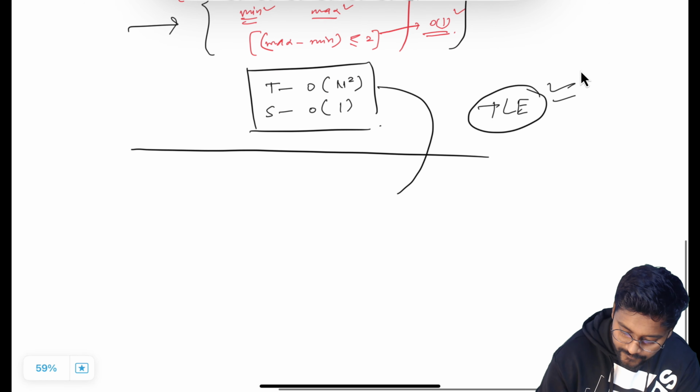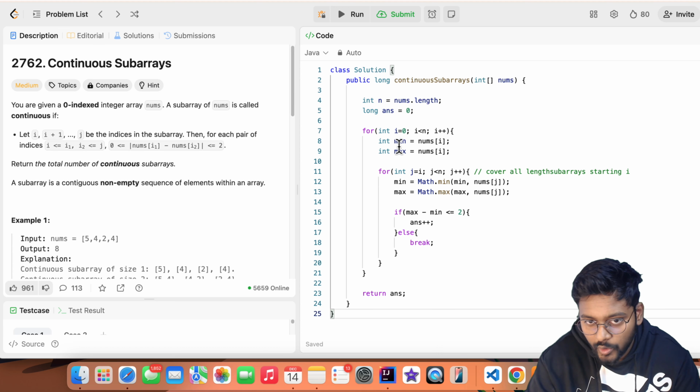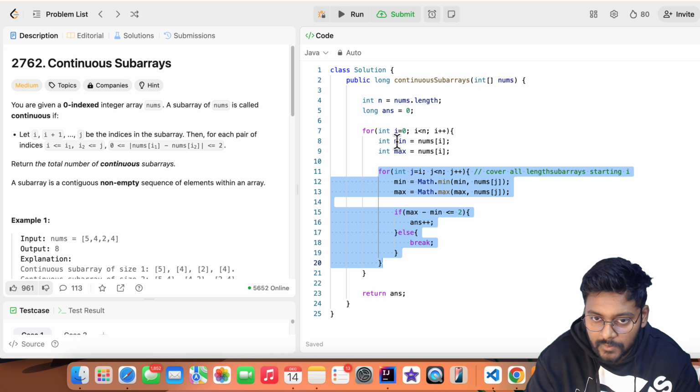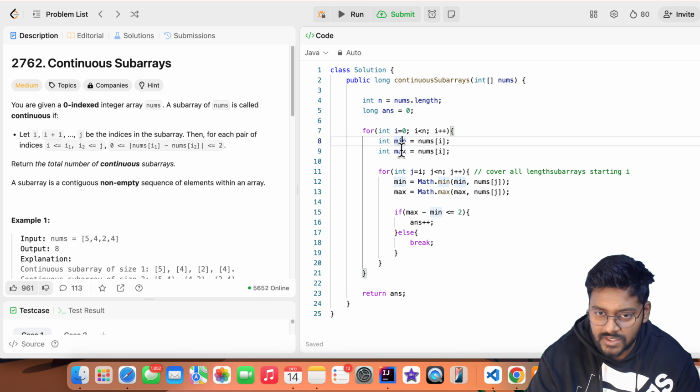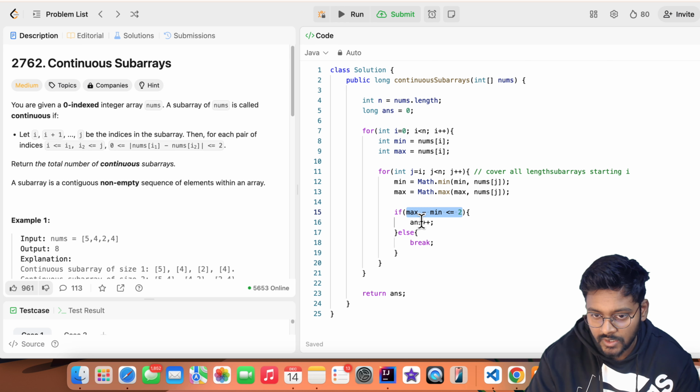Before that, let me show you the code for that. This is the code I have written. Here, this is my outer loop, checking all the subarrays starting with index i and ending with index j. When I am doing the iteration on the inner loop, I will keep track of the minimum and maximum element. I initialize minimum and maximum with the current starting element. Then with every iteration, I will update my min and max, and if my min and max are a valid pair, maximum minus min less than or equal to 2, then it is a valid solution.